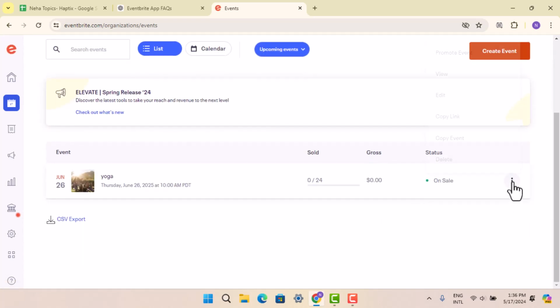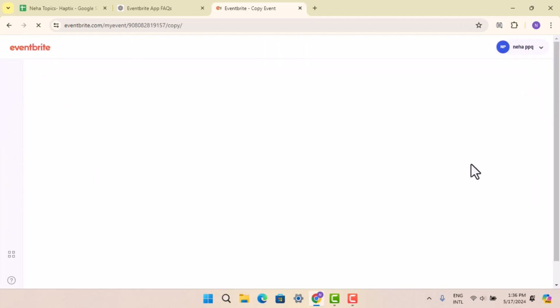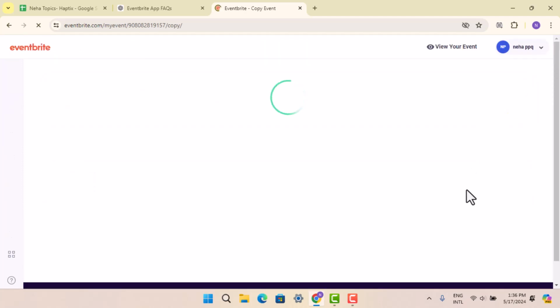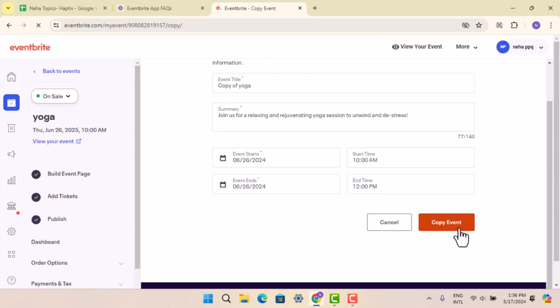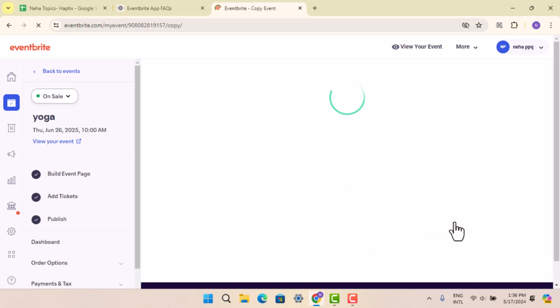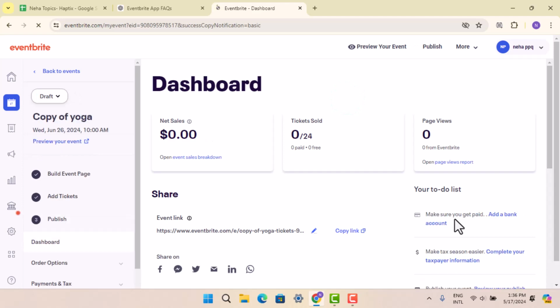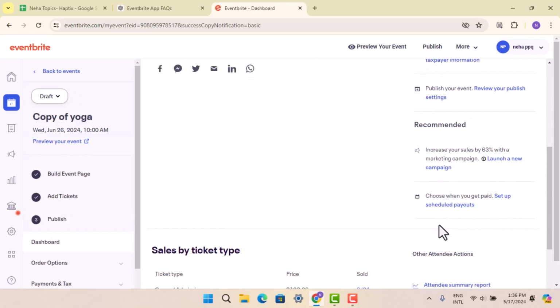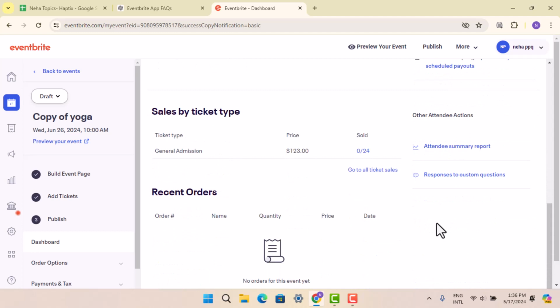Here you can go ahead and press the event button, and then you can go to the copy event button. When you do that, it's going to take you to another field where you can copy the event by tapping on the option, just like the one that says copy event. As you've done that, it's going to take you to another field one more time, and accordingly you can go ahead and copy your event. So that's basically how you can copy or duplicate your event on Eventbrite.